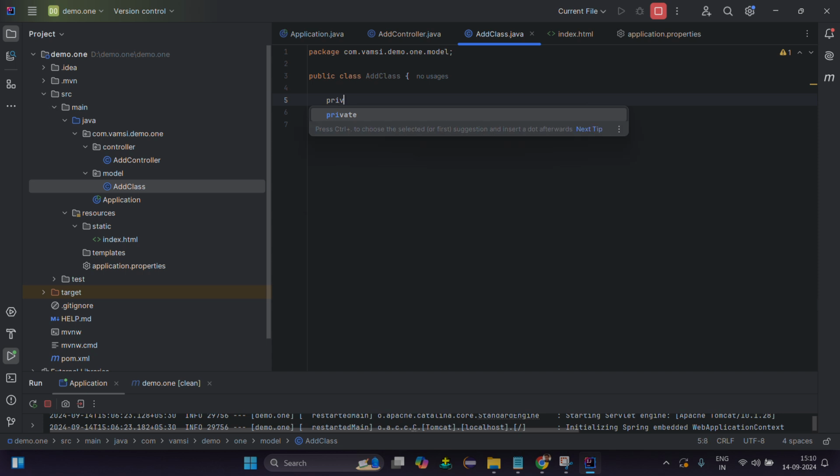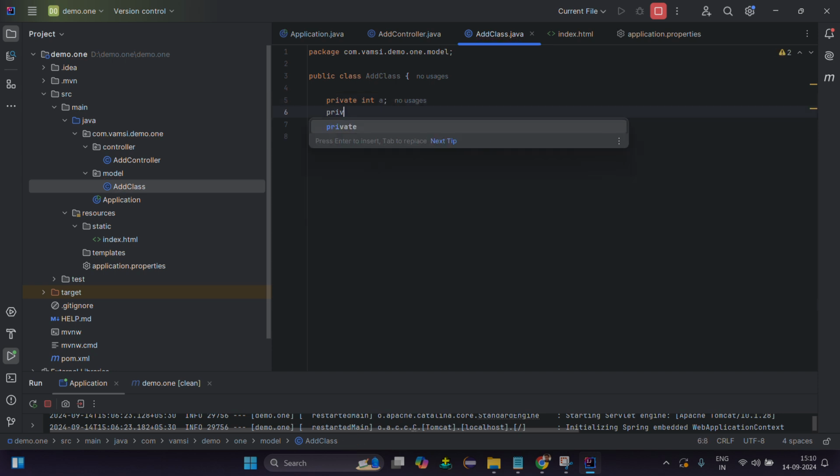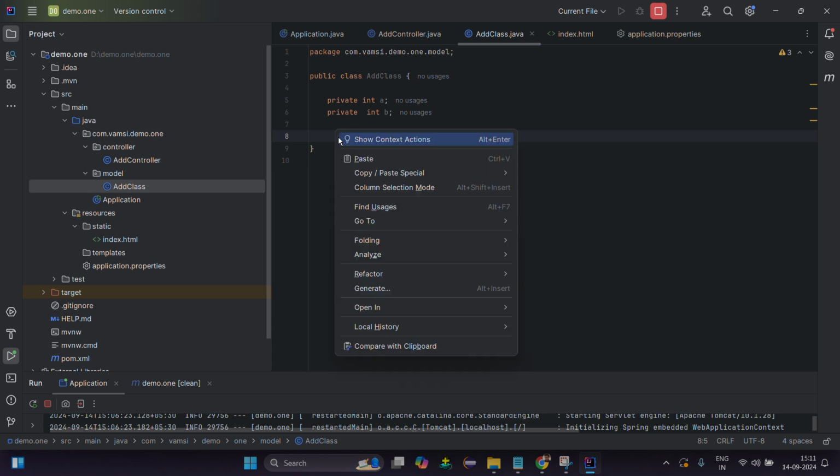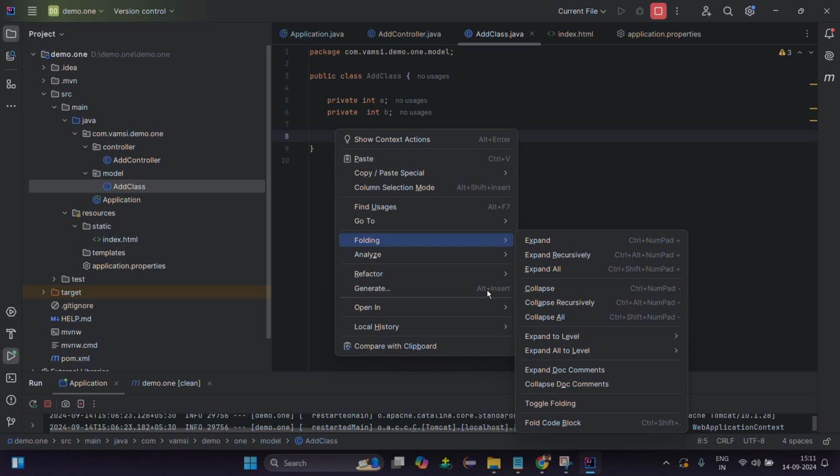So I am creating a variable, private int a, next a private int b, two variables. To access these two variables we need setters and getters. So double clicking on it. My laptop is a little bit lagging, so just a minute.